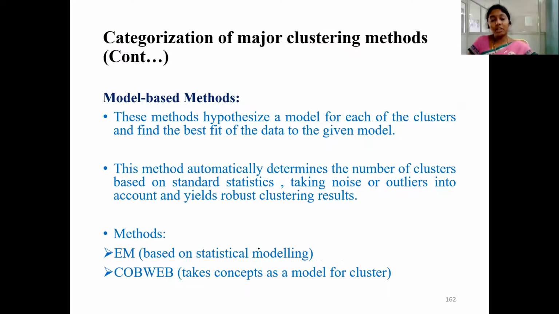Along with this existing categorization of the methods, this is the last method, model-based. As the name itself indicates, model-based methods pose a model, and based on that model only, the clustering is performed. Here we have two methods which follow some model for generating the clusters. And this is the last method we have.